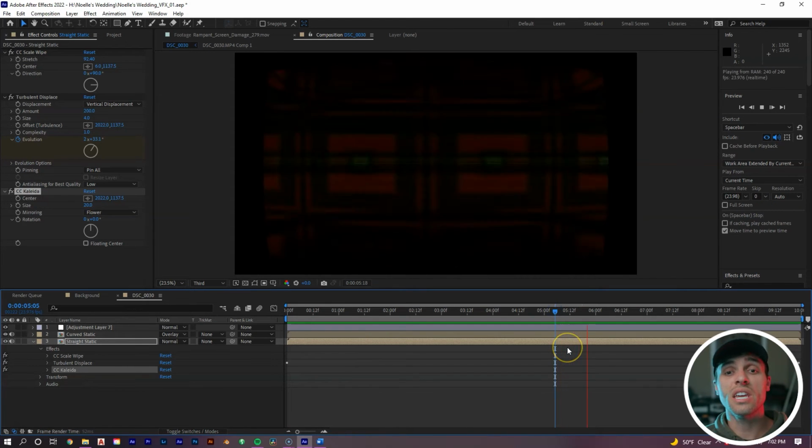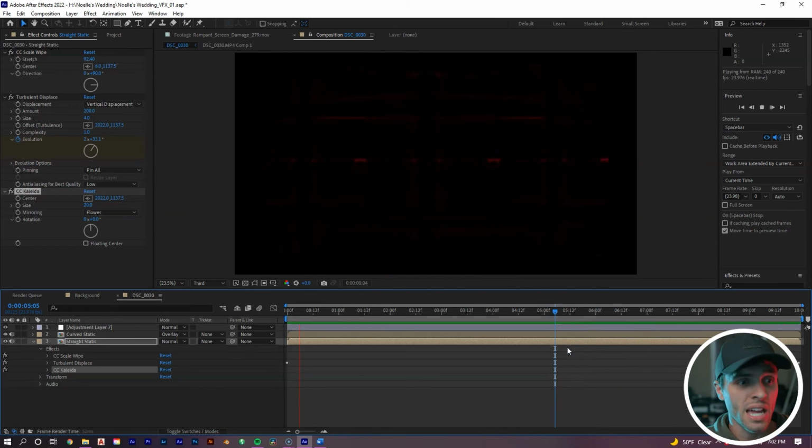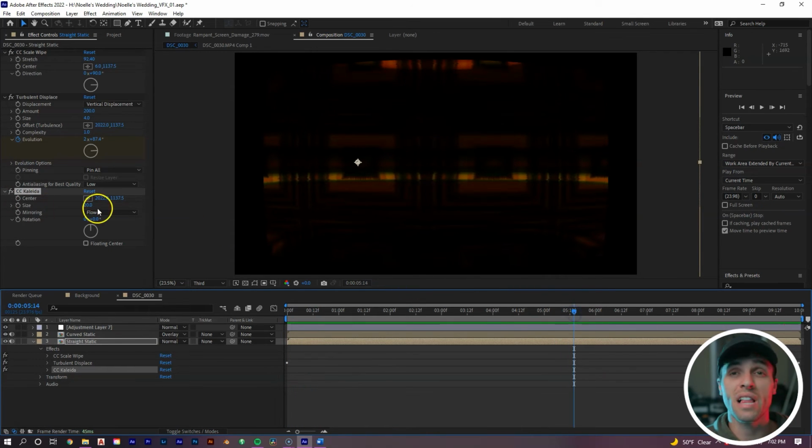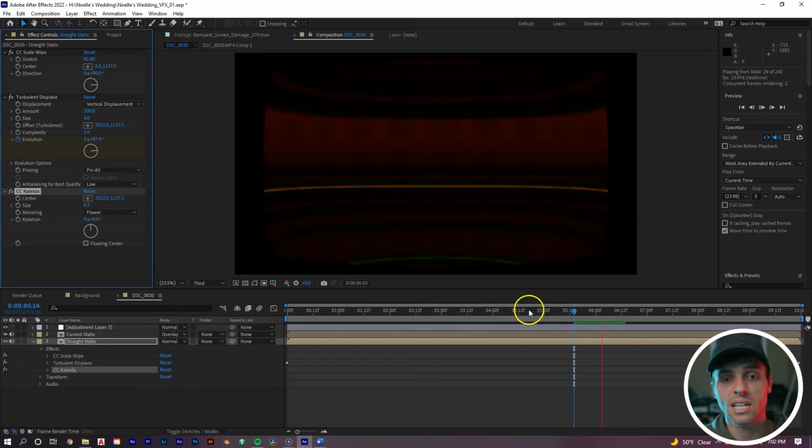So this right here is just the default. When I apply the effect, you get this pretty crazy strobe light effect, and that's with the mirroring set to flower. The mirroring is where you really want to play around with it. You can play around with the size too. You can see these squares get smaller with the size and you get a lot more squares.